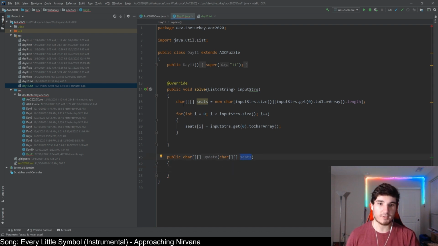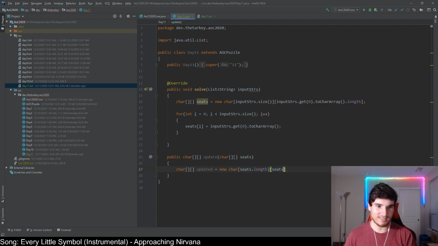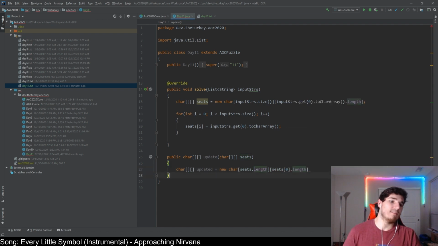So we're going to first have to make a new char array here, updated, and it's going to be seats 0 dot length and then seats 0 dot length. I think that's how this works. It's been a while since I've done 2D arrays like this.